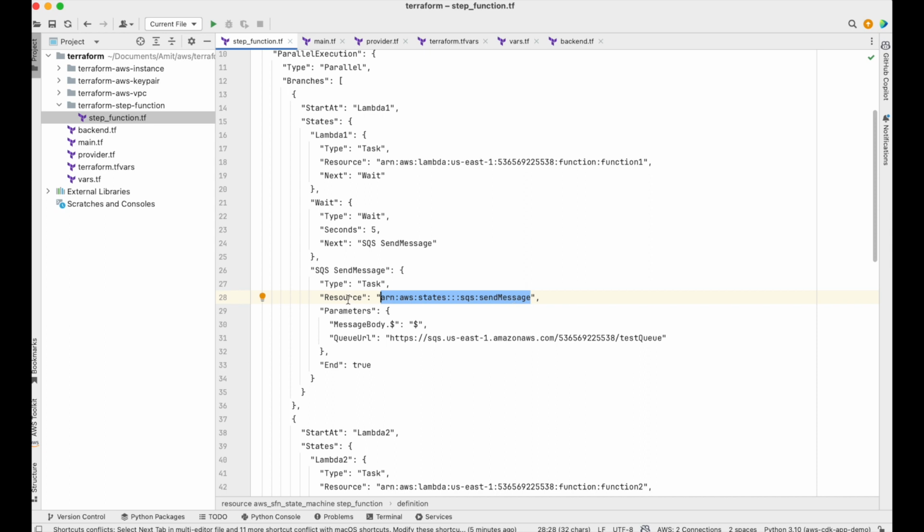So we have to use this resource here. I had a very hard time finding this particular resource, but you will get it here. I will give you a trick on how you can do that. Then we have to pass the parameters. The message body is passed as it is, so whatever message we are receiving from before, we will pass it as it is. And the queue URL we have to define, we can take it from the management console.